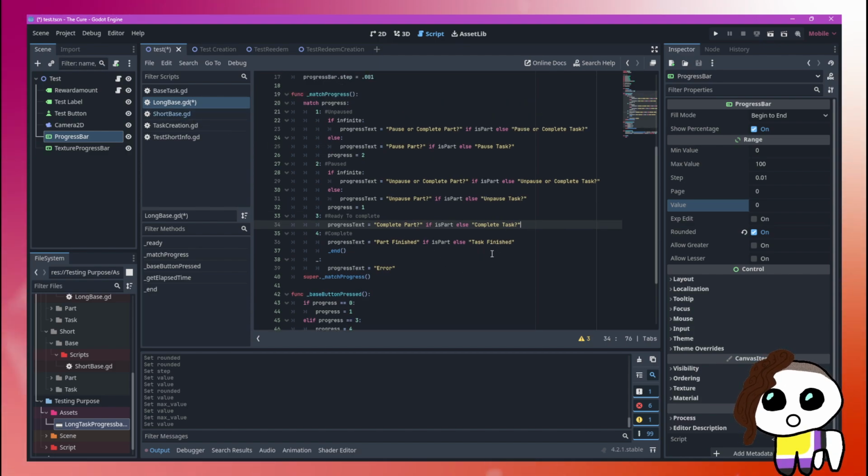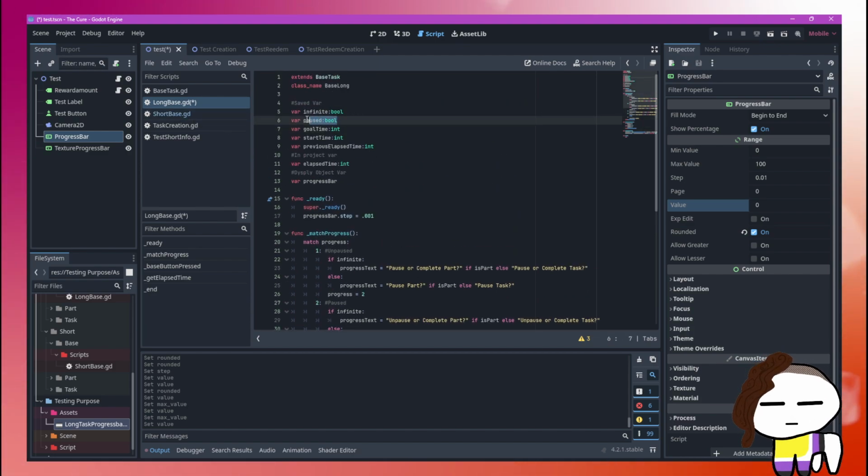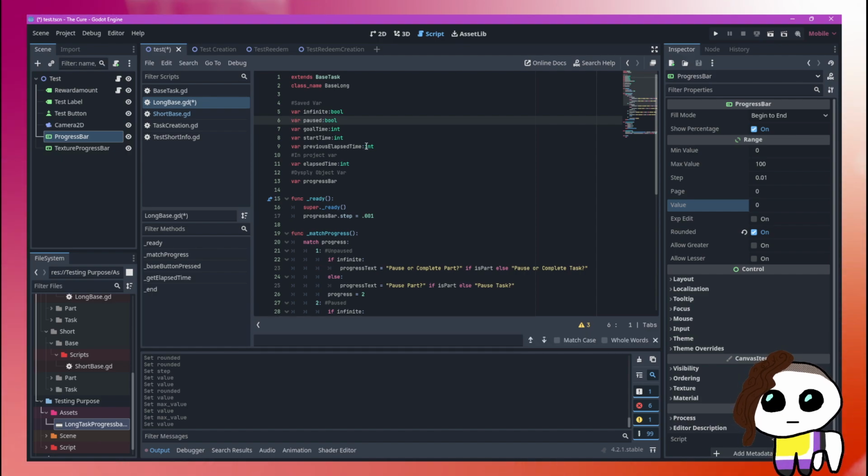Okay, that should work. Do I need this actually at all? Because it should be able to tell based on the progress if it's paused or not, with how I currently have this set up. I don't know if I actually need this. I will currently... Nope. There we go.